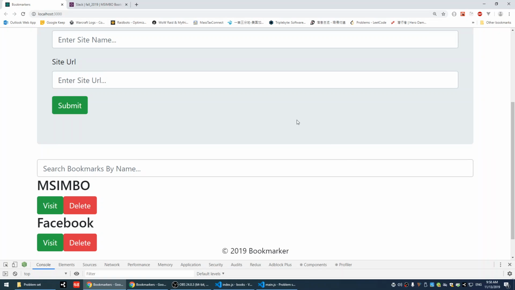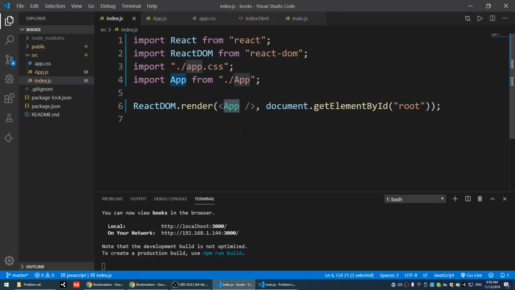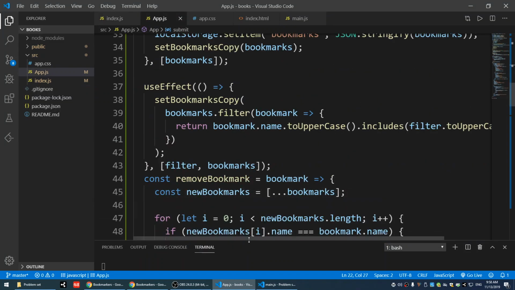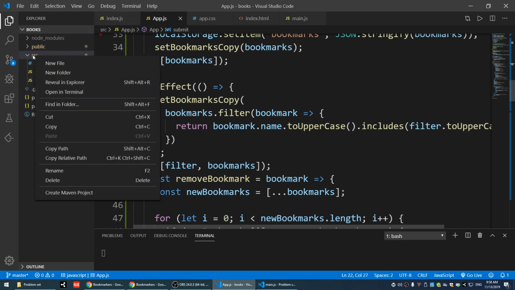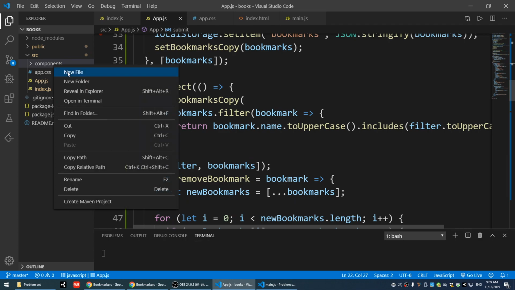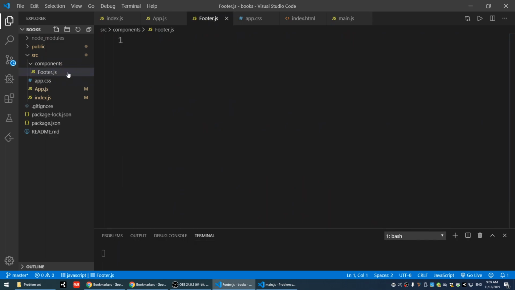Let me give you an example of how we can separate this whole HTML page into 3 different components and combine them together from different files. In app.js we have everything together. I'm going to go to my source folder, right click, and create a new folder. We're going to call it components. We're going to add a few smaller components inside it. The first one: create a new file inside it, and I'm going to call it footer.js. It contains my footer.